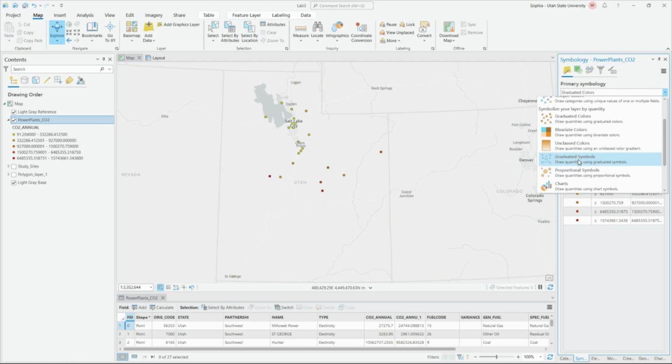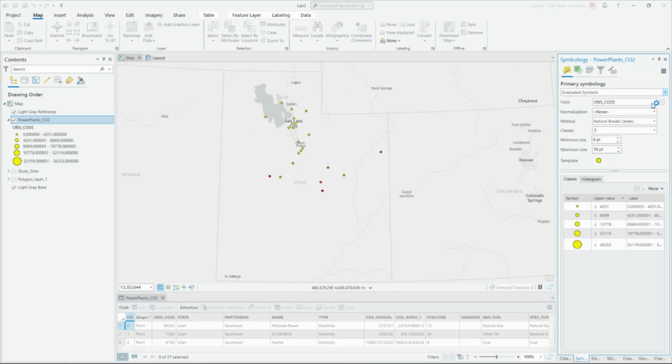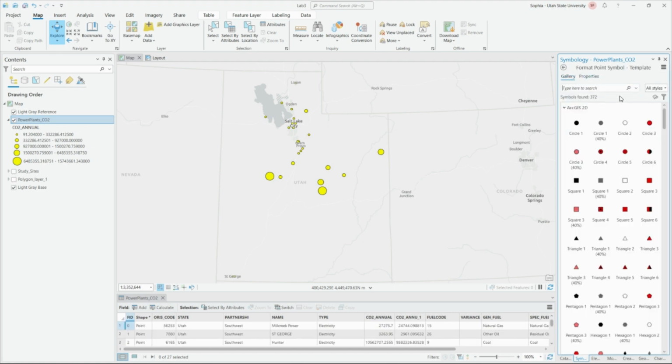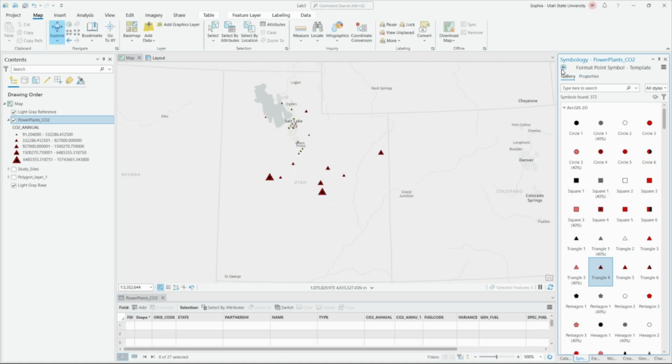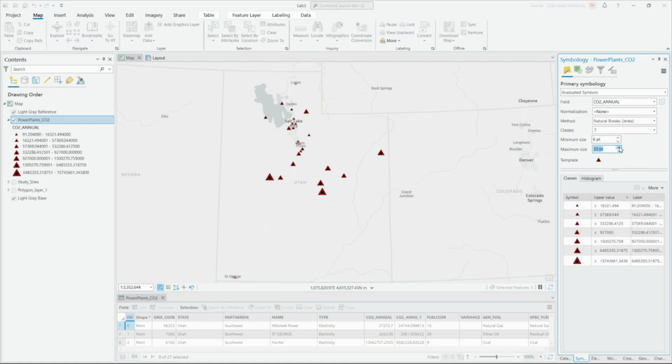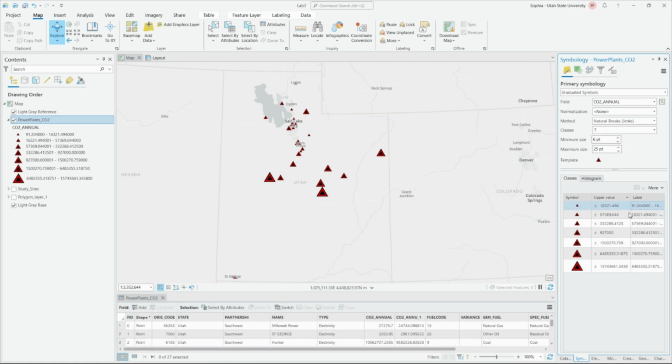I chose, in this case, to do graduated symbols, so we'll come back here real quick and fix this so that it looks a little bit nicer. And here we have my map back again.